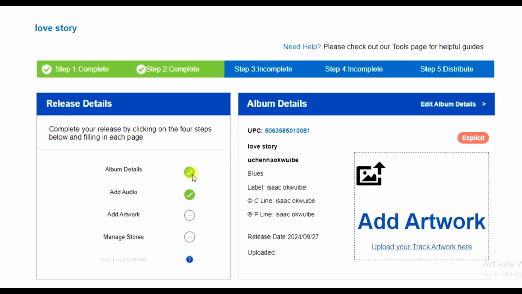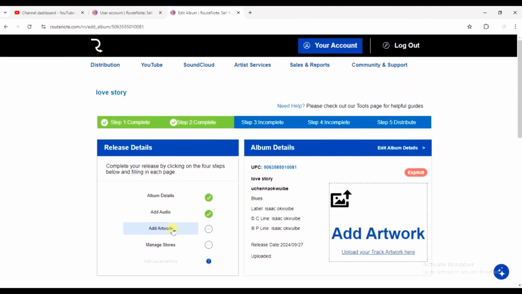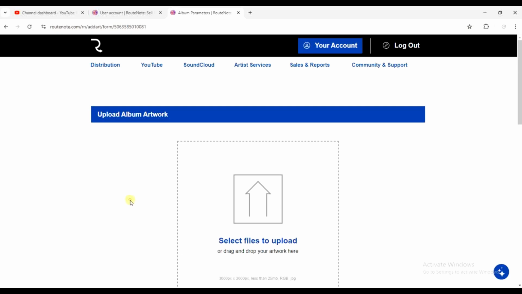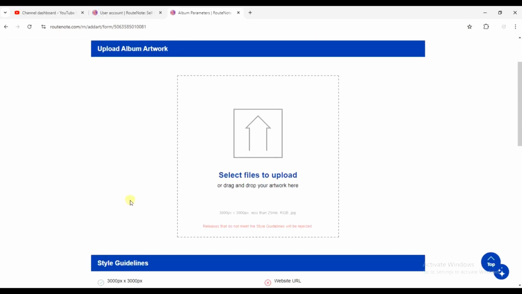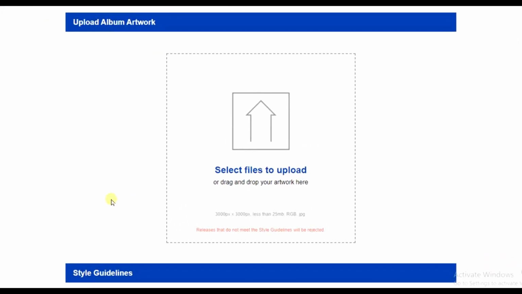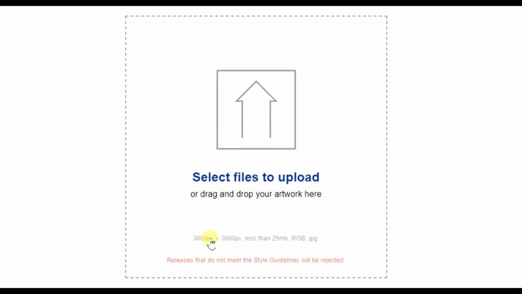Alright, so as you can see, this part is ticked. That means we've completed it, so now we have to proceed to the artwork. So I'll click on the artwork button, and then we have to choose our artwork from our computer. And of course, you need to meet a certain requirement for the artwork, so just come right here and check the required artwork size and also the format.